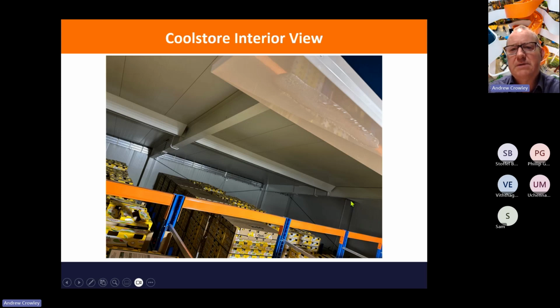Another view of the same building, that we have our purlins coming into our main steel frame as well. So the racks go pretty much up to the eaves to hold these pallets of, in this case, fruit.